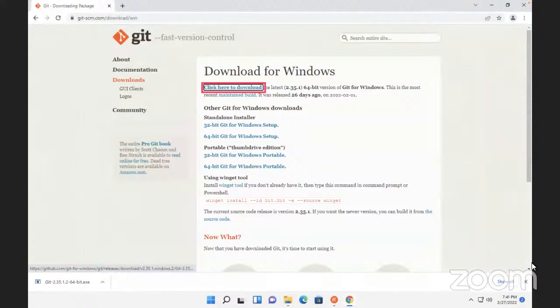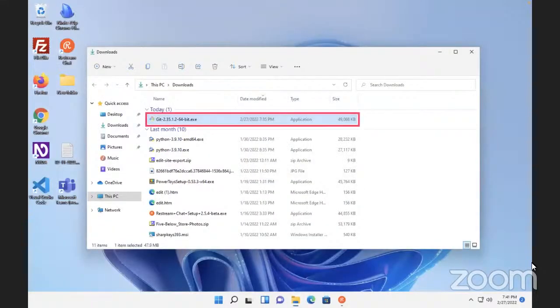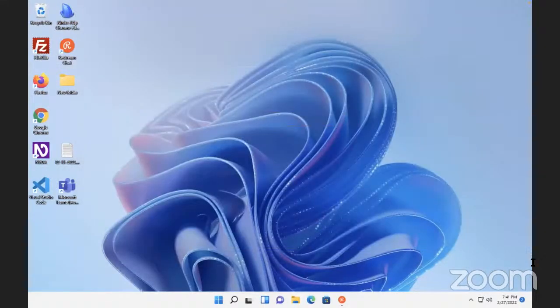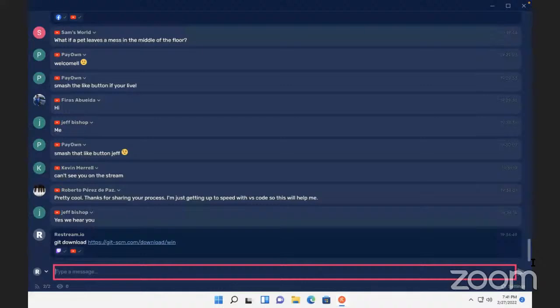Close this window. Alright. Task switching. Restream chat. Anyone have any questions in chat?